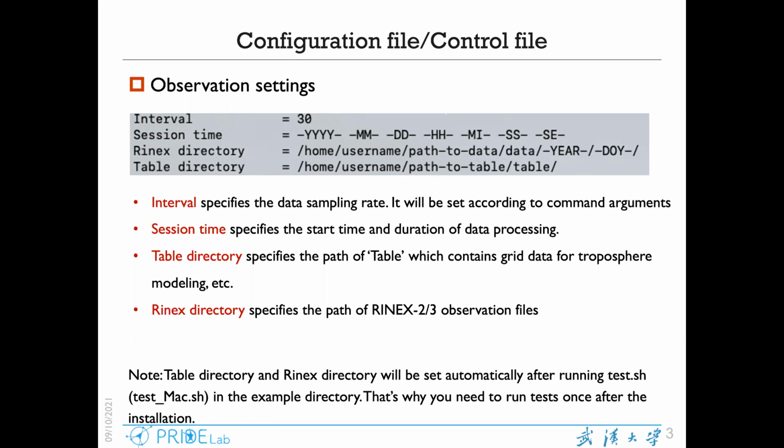It will read the sampling rate of the RINEX data from the command argument and then fill it here, so you don't need to worry about it. Interval specifies the data sampling rate. For example, it's 1 Hertz data or 50 Hertz data, depending on your processing goal.